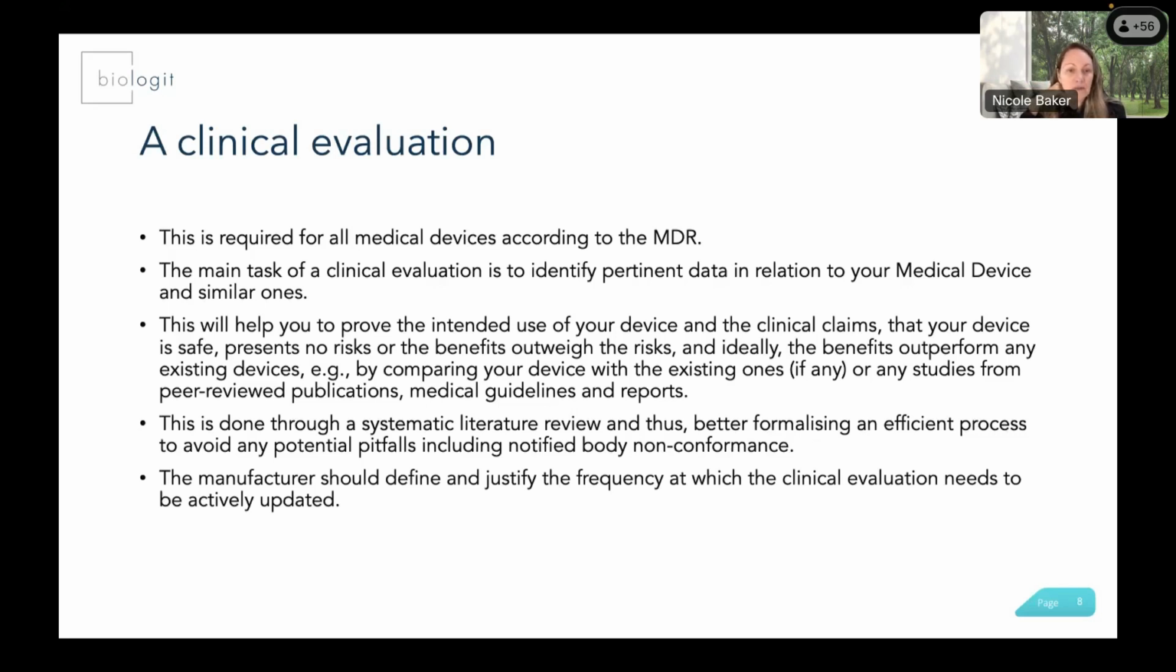This is done through a systematic literature review, better formalizing an efficient process to avoid any potential pitfalls, including notified body non-conformance. The manufacturer should define and justify the frequency at which the clinical evaluation needs to be actively updated. So this is very important, to make sure that the clinical evaluation is set at the very beginning and is well understood and there's a plan in place.